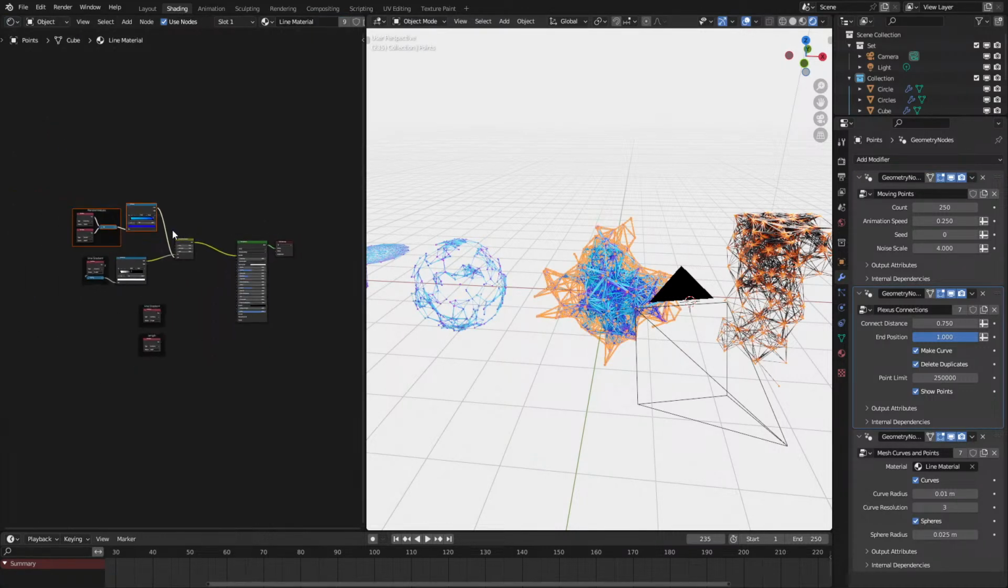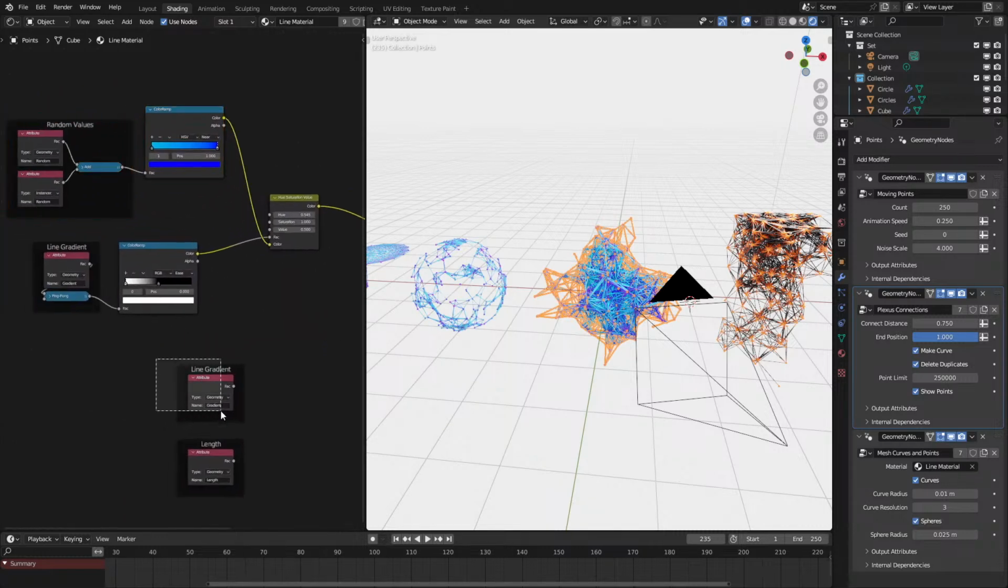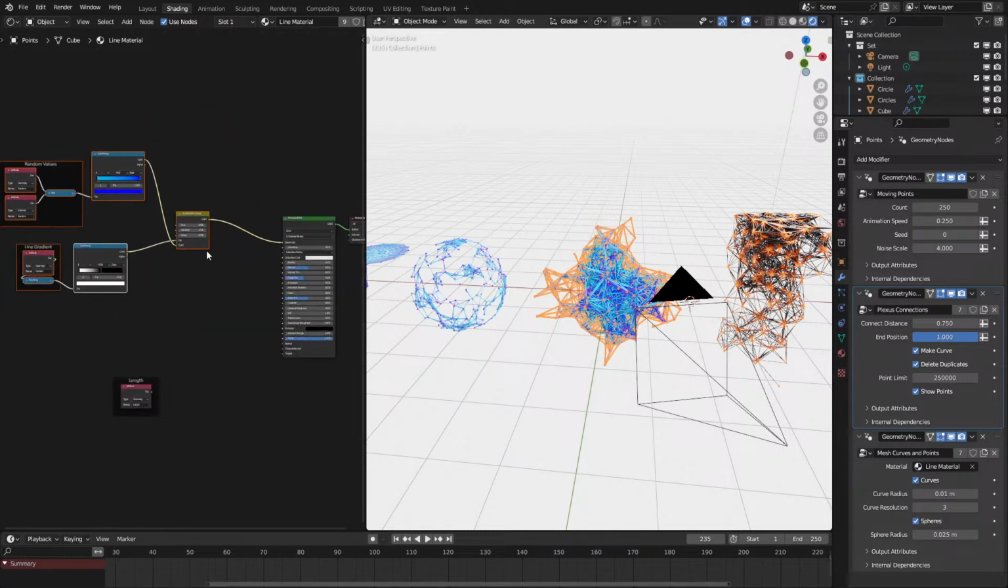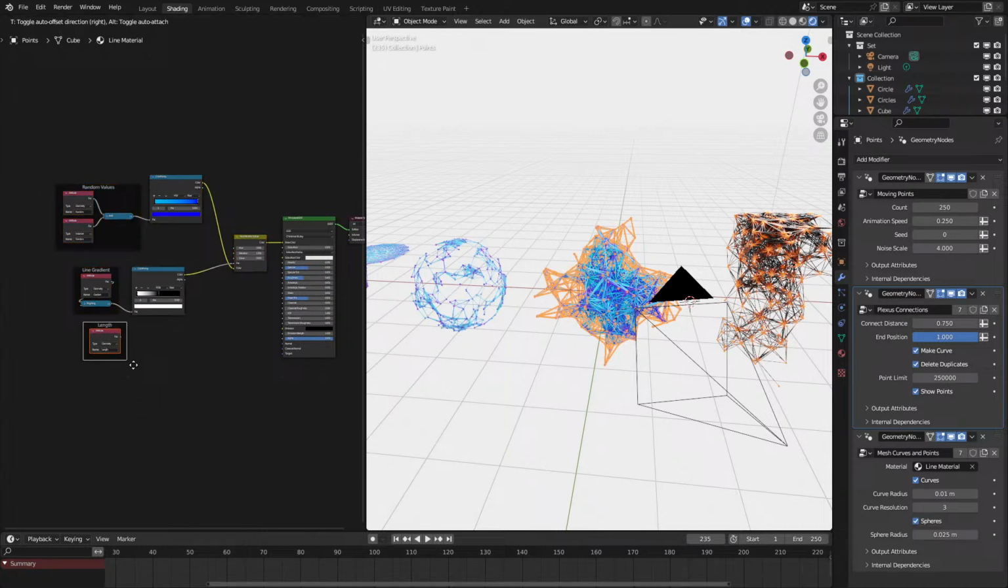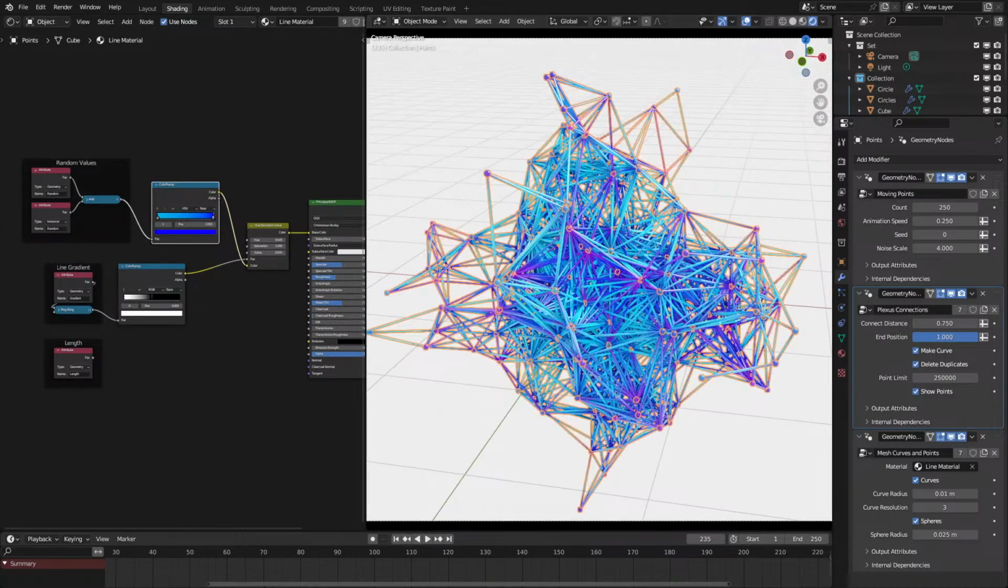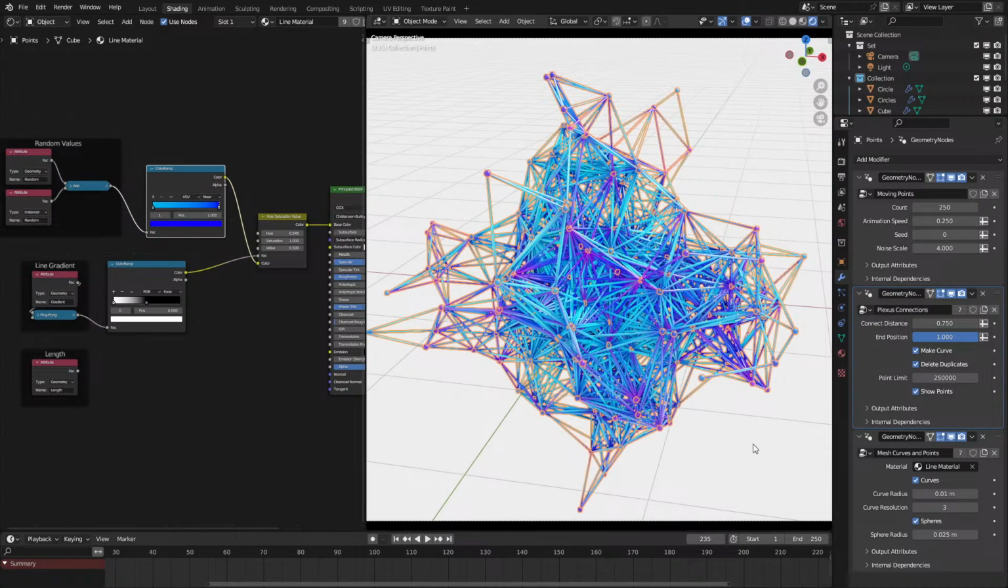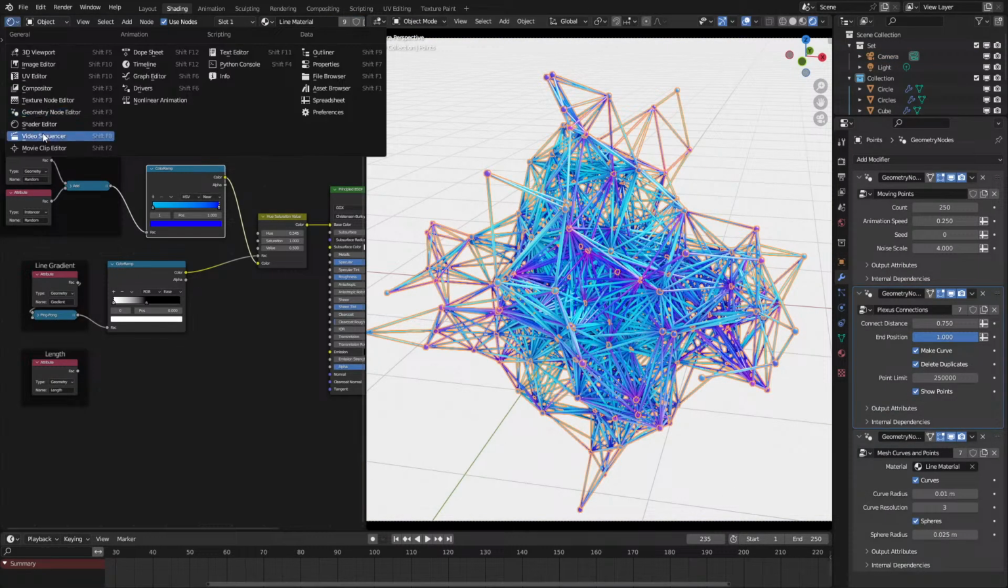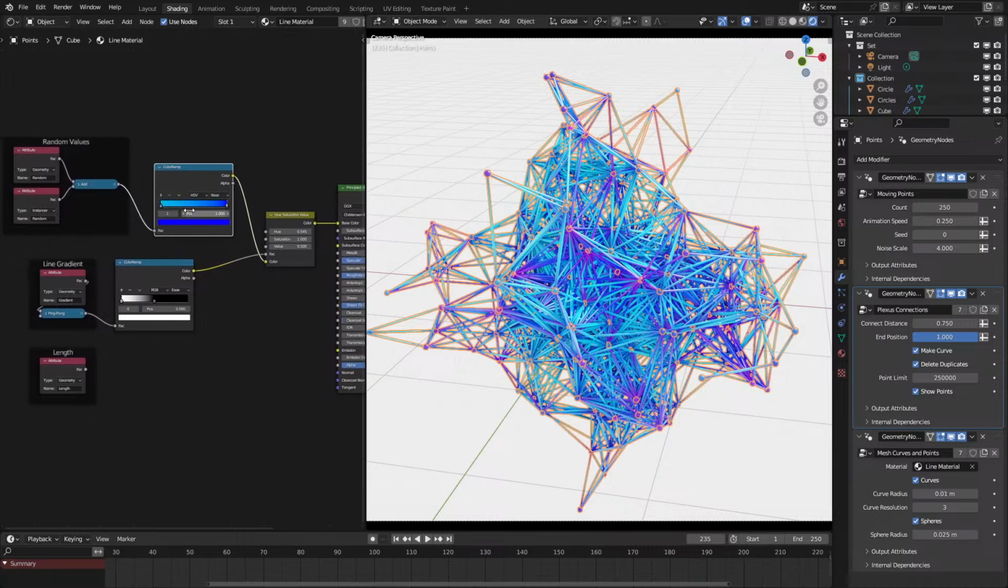Shader editor. Line gradient, let's go and move everything back there. I just like having all the attributes sitting all nice and happy right there. Okay. There we have it. Everything's good. I'm happy with it. Shader editor is all good.